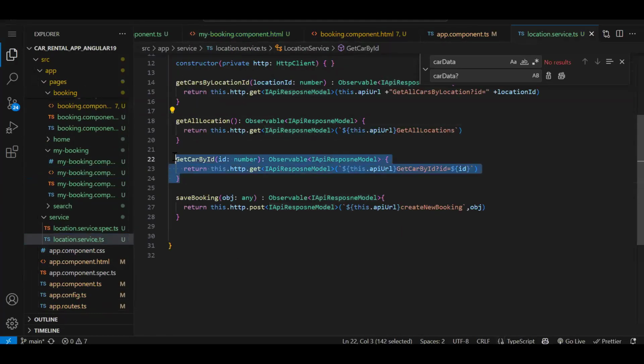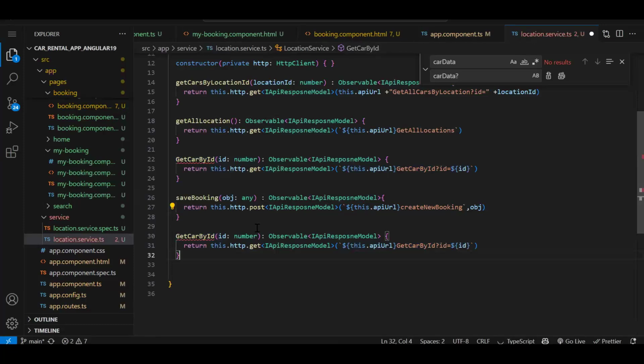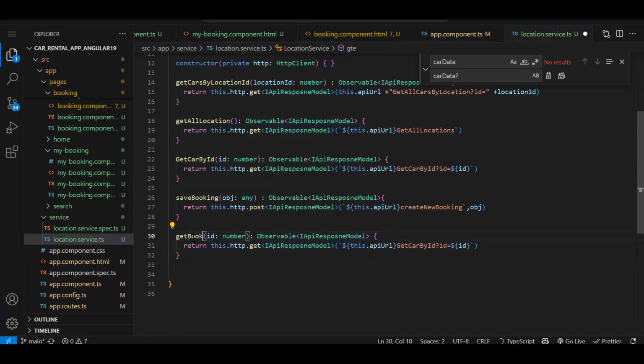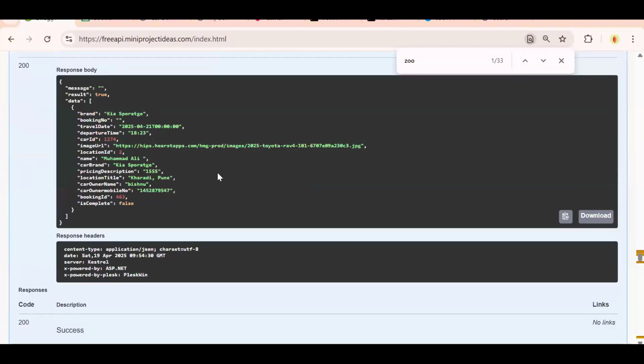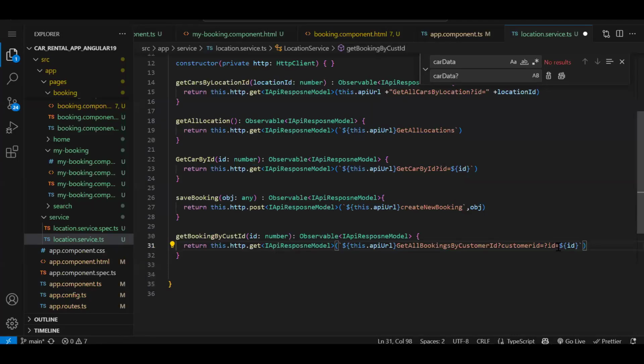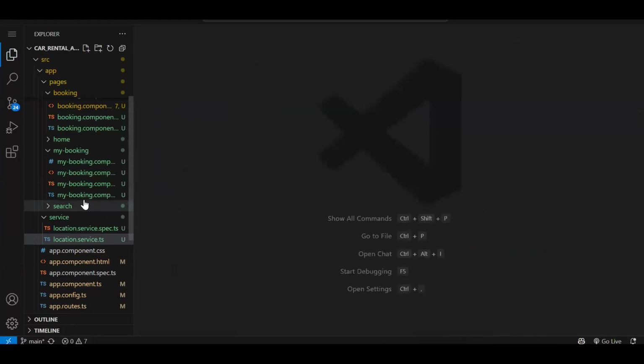We will need one more function to get booking by the customer ID. Get booking by cust ID. Where is our URL? So our URL should look like this. So let's copy it. Fine. Now this function we need to call on the booking component, my booking page.